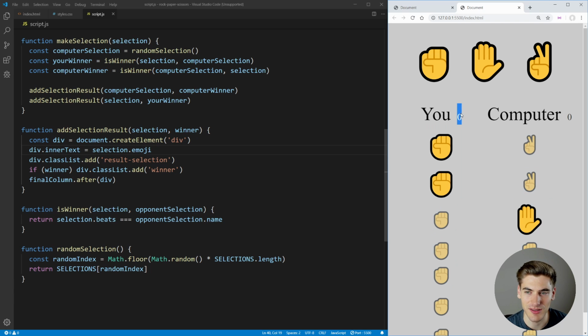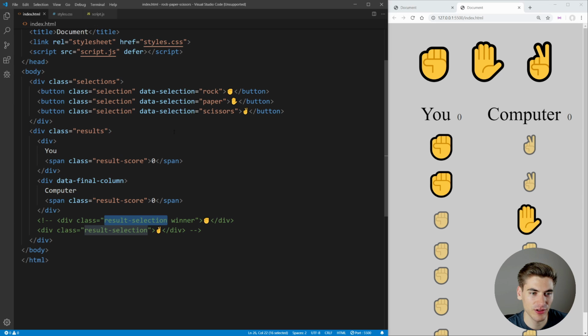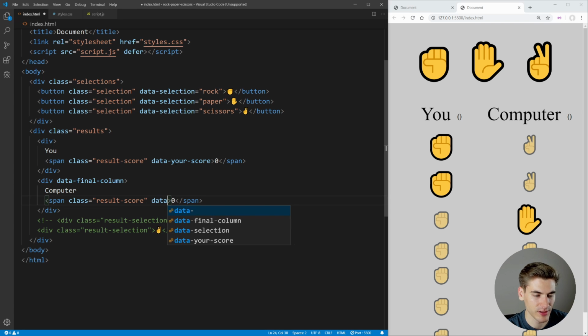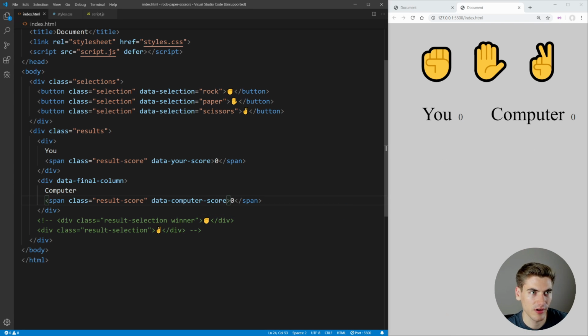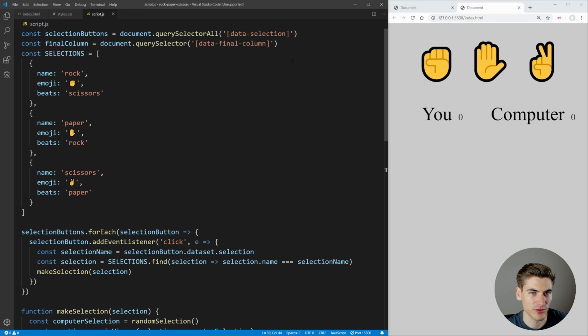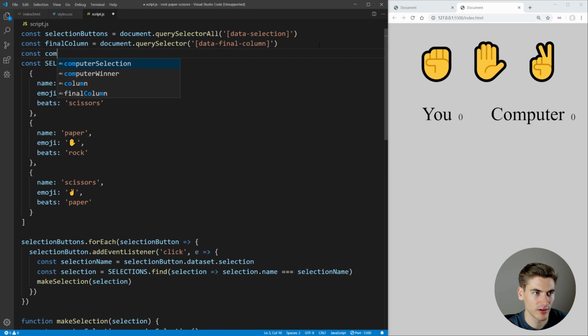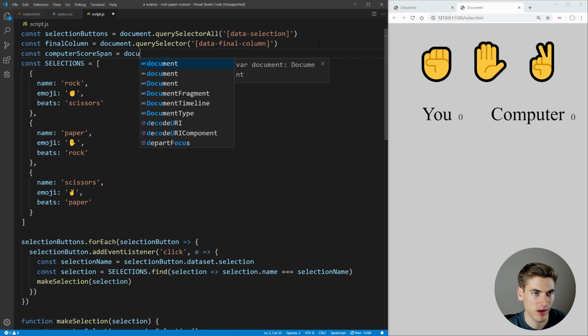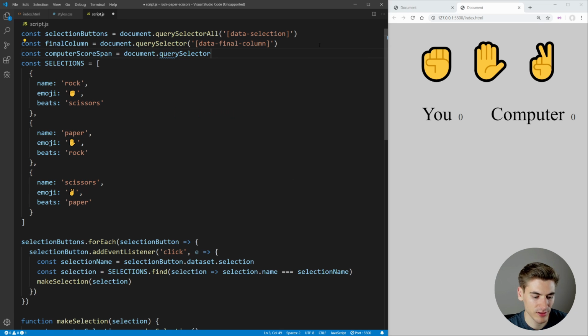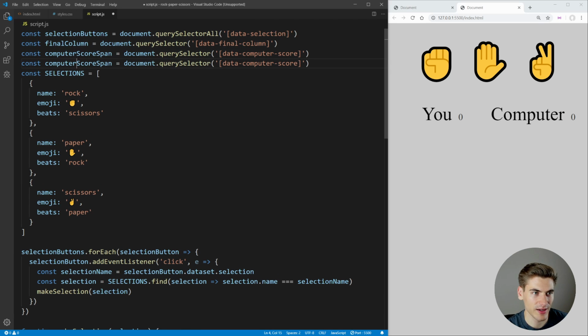The last thing to hook up is these different counters here because they're obviously not incrementing. So inside of our index, let's create some selectors here. We can say data your score. And for the computer, we can come down here and say data computer score. And then we can select these in the JavaScript. If we scroll all the way up, we can say const computer score span is document.query selector of data computer score. Let's do the exact same thing, but for your score.